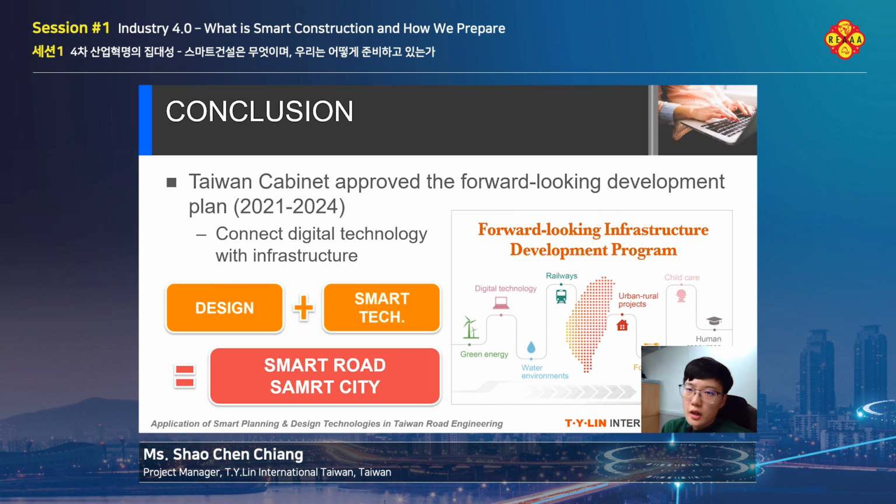And our company is also bringing in all the new technology in the past few years, such as big data, LiDAR and UAV survey data, and the application of BIM models, as I mentioned before. We try to combine our design with smart technology. Our goal is to design smart and also to do smart design. Hopefully, in the near future, all the roads in Taiwan will be smart roads and all the cities will be smart cities.